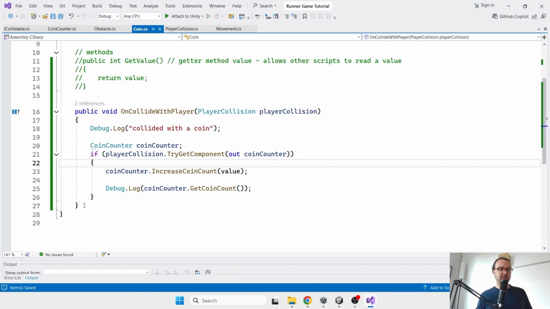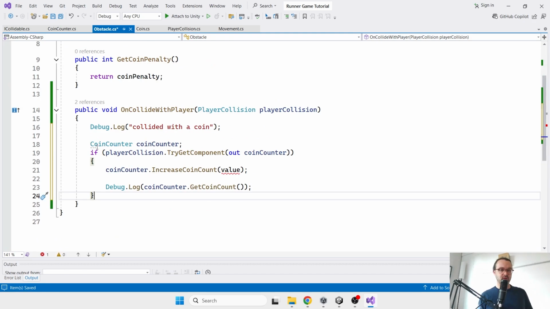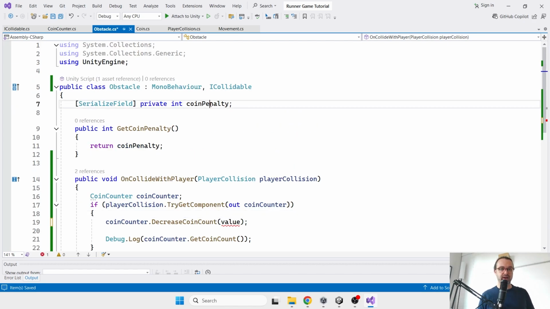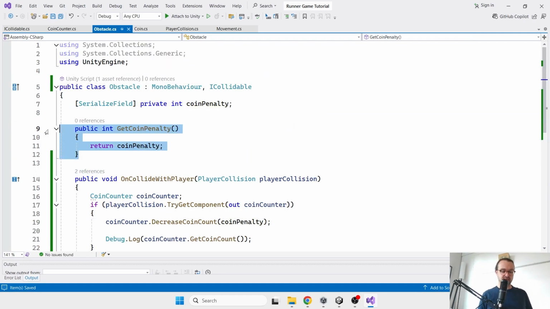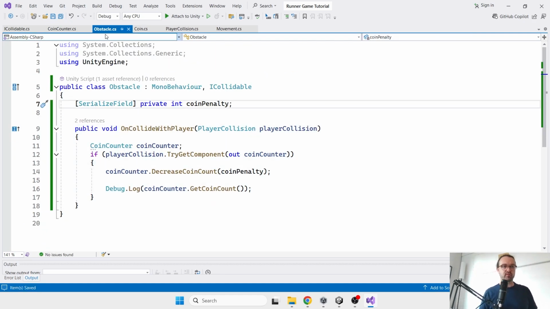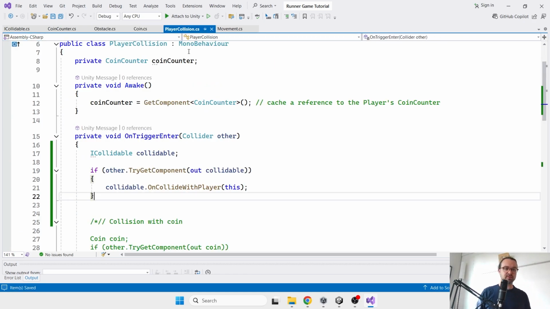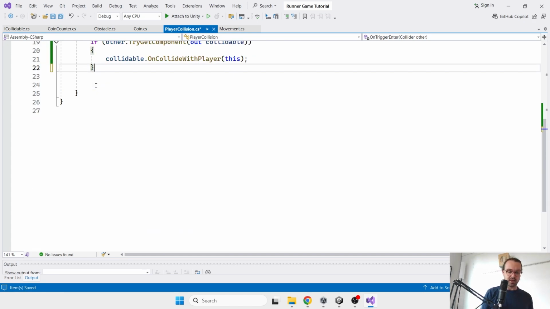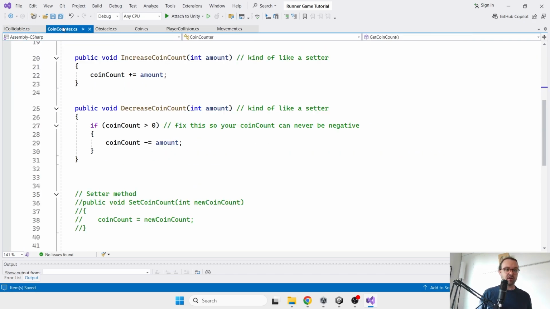Okay, and we'll copy this same logic here, and we'll put that inside obstacle. And here, instead of increasing, we're going to decrease the coin count by coin penalty. Okay, we also don't need this get coin penalty method anymore. So we'll clean up our coin and obstacle scripts. On trigger enter looks good. We'll clean these scripts up as well. And in the end, we're actually left with less code than we had before. So we'll just clean this all up.